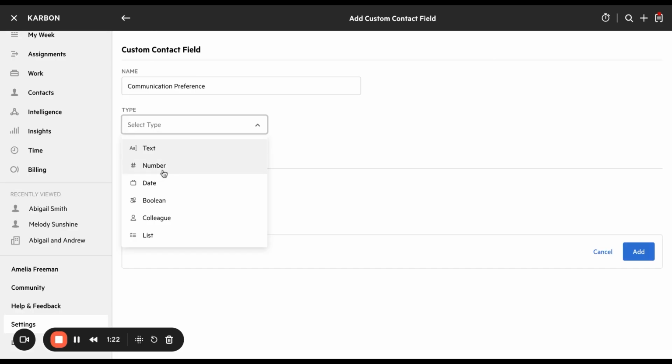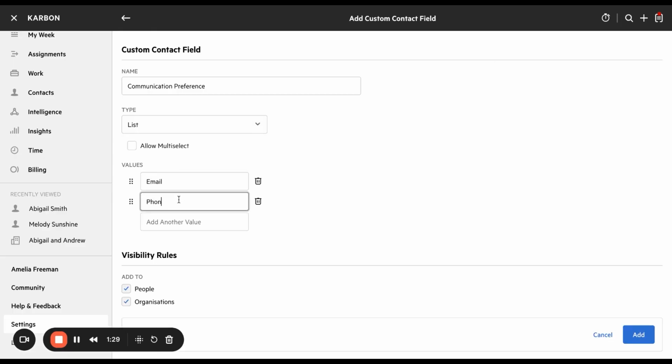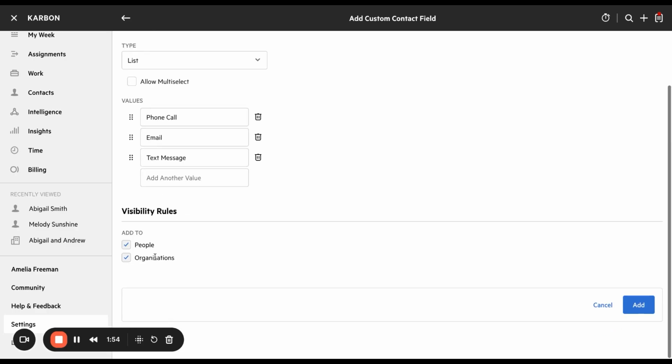I can select from text, number, date, Boolean, colleague, and list, and I'm going to choose list today. I'm going to choose email, phone call, or text message. And if I needed to, I could reorder these, delete them, or add another value. This defaults to be a single select, which means once saved, I'll only be able to select one of these values on the contact, but I can make it multi-select by clicking this little checkbox here, and then once saved, I will be able to select more than one of these values.